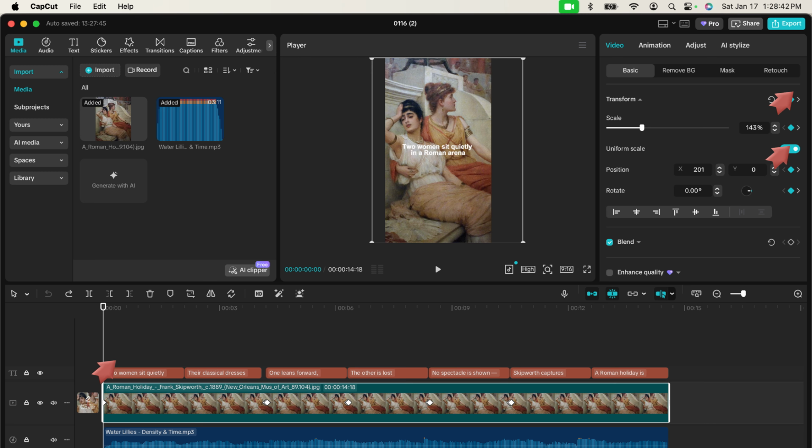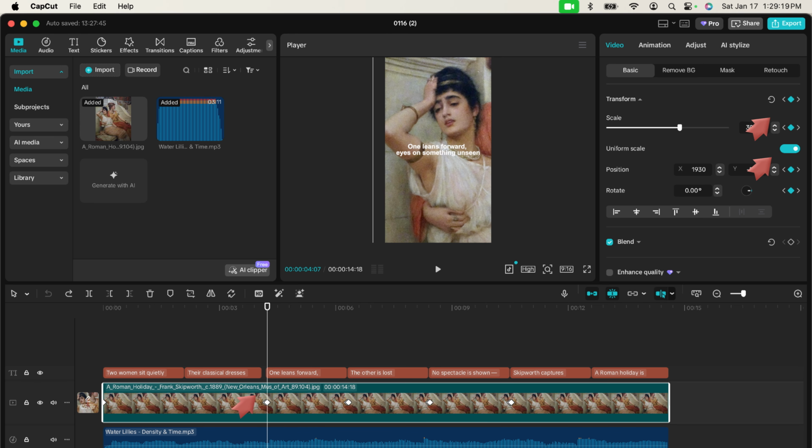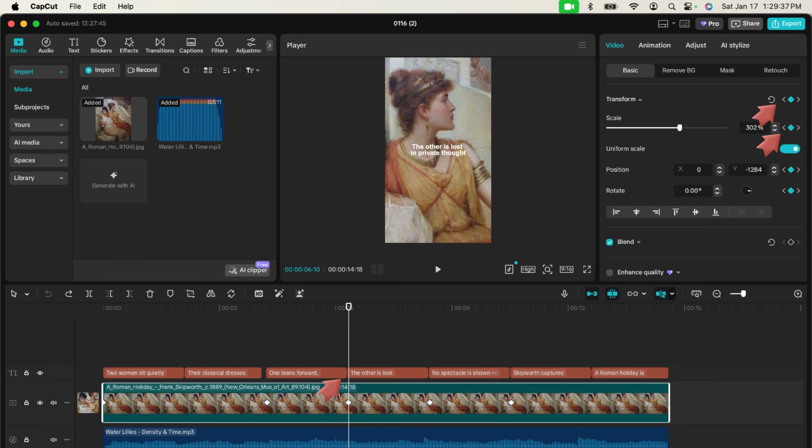Step 9. Animate the image. Now we start editing the image. To make a static picture move like a video, use Transform at the start of the clip and set the scale and position. Then move the cursor to the end, adjust Transform again, and CapCut will create the motion. If you want part of the image to stay still, just keep the same scale and position. This is how you turn a photo into a movie-like shot.